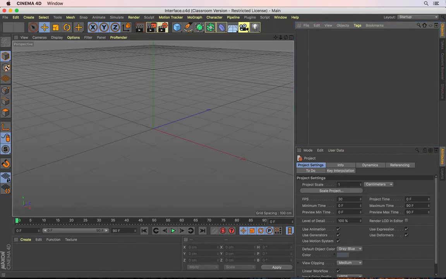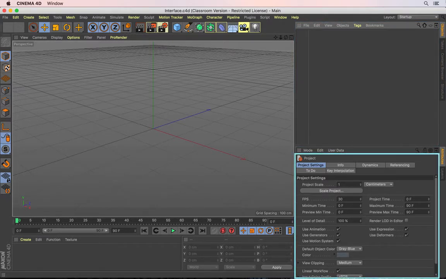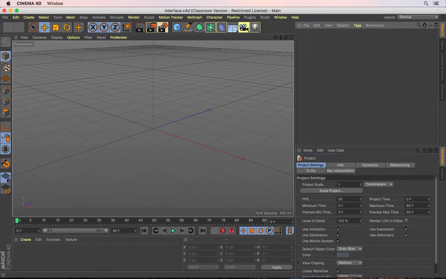Underneath the Objects Manager, you have your Attributes Manager. The task of the Attributes Manager is to display settings or the attributes of whatever you have selected. Right now, because we haven't selected anything, because we don't have anything in the scene, it shows us the settings or the attributes of the actual project. These will include things like the units that we use, the frame rate, the color of the default objects that we create, and more.